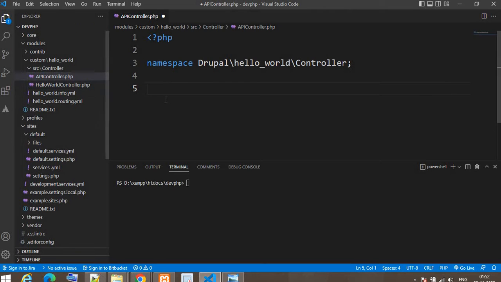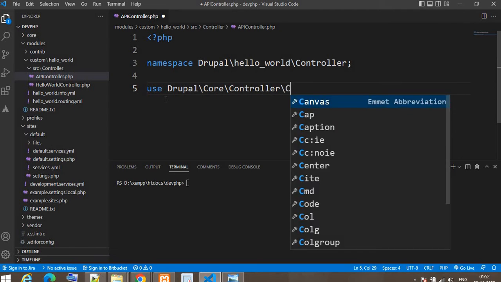First we need to include some classes from Drupal. For that, we will include first the ControllerBase: use Drupal\Core\Controller\ControllerBase.